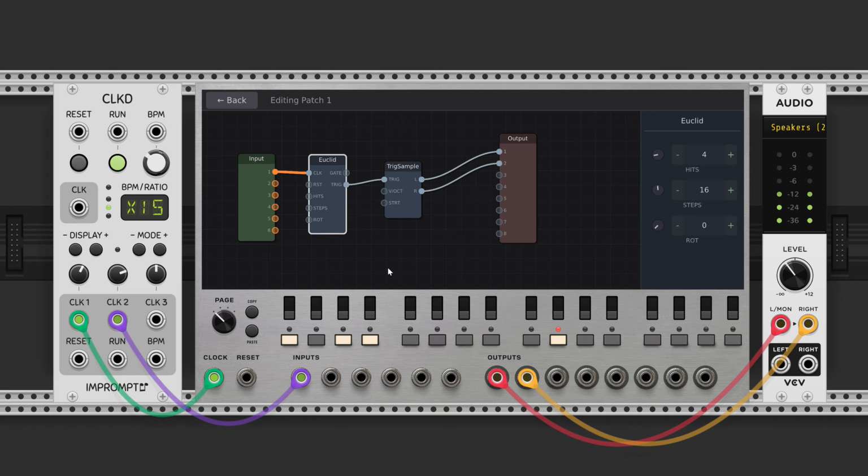Click on the Euclid module to select it. Its parameters will appear in the panel on the right. There are 3 knobs: hits, steps, and rotation. Steps sets the total length of the pattern, how many clock pulses make up one full cycle. Hits sets how many of those steps get a trigger, and rotation shifts the whole pattern forward by that many steps, changing where the hits land within the cycle.